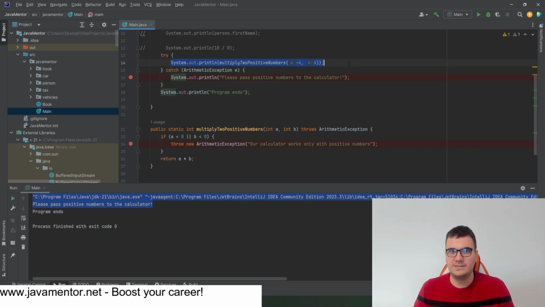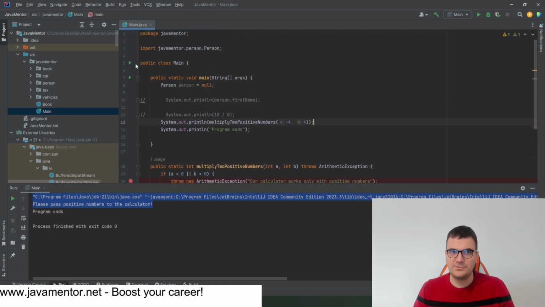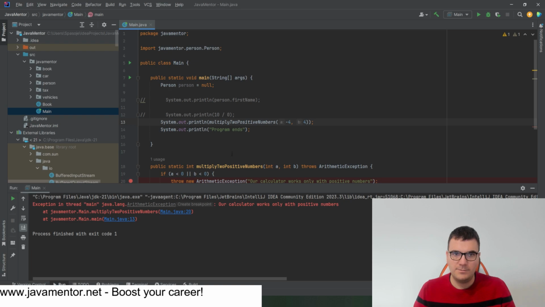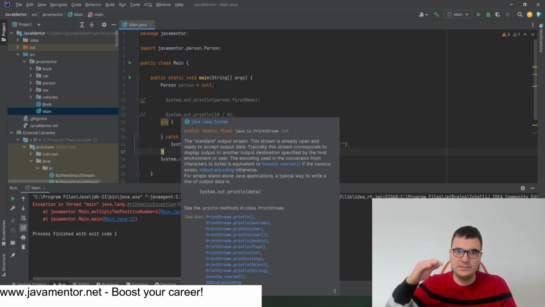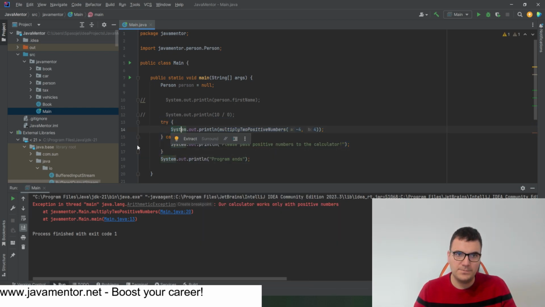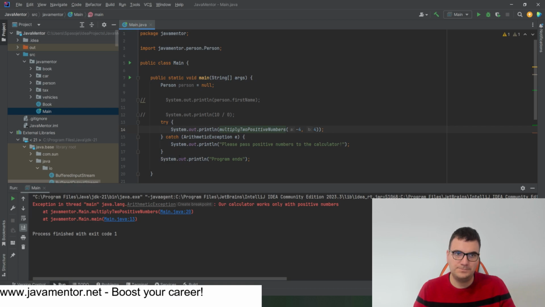Take a note, for example, if we do only this, without try catch block, program ends is never printed to the console, because this interrupts the program and all commands after this method that throws exception, all lines are not executed. So in order to continue your program normally, you need to surround this method that is throwing exception with try catch block.